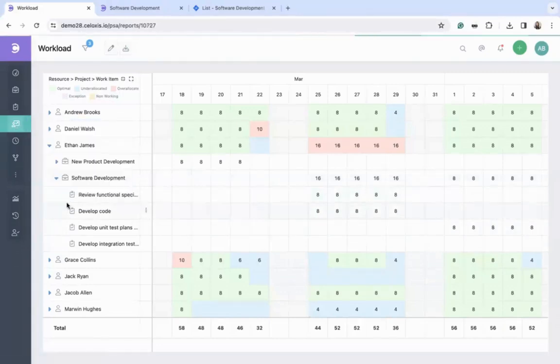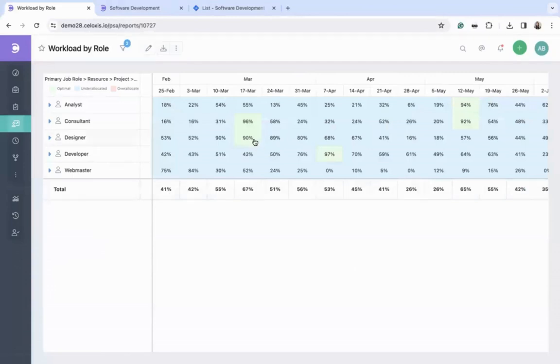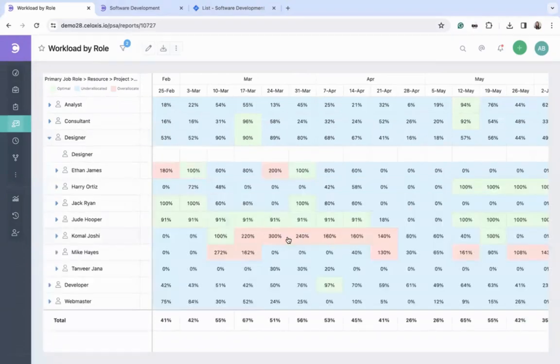You can also navigate to the workload by role. This view will now automatically be populated with what is keeping your users busy, who is over-allocated, who's under-allocated across these projects, so that you can visually track the issues of over-allocation and resolve them from here.